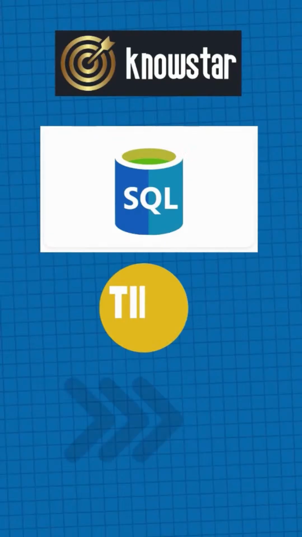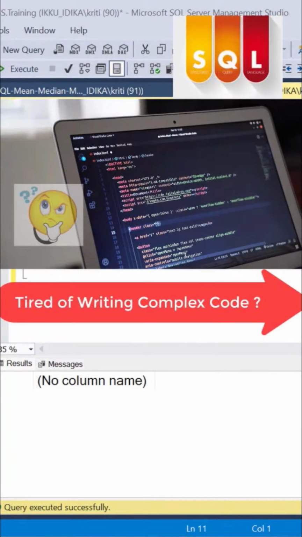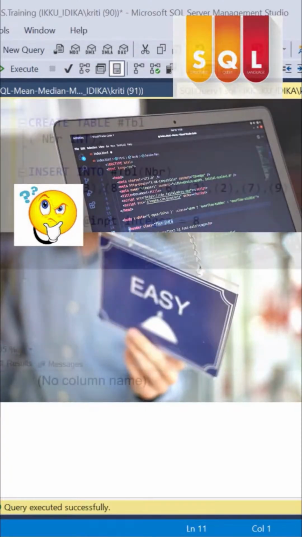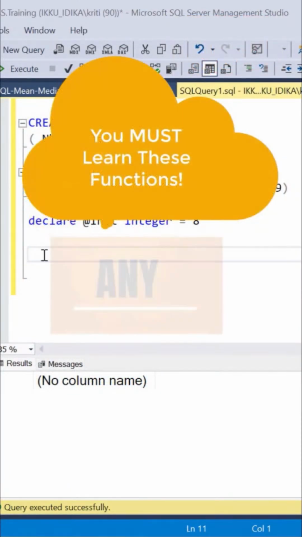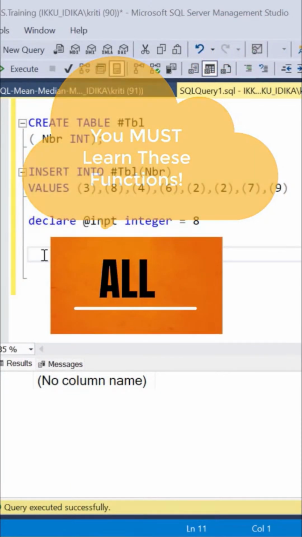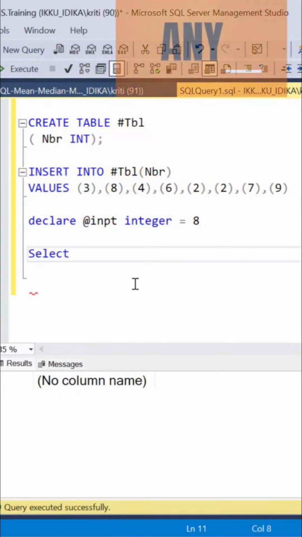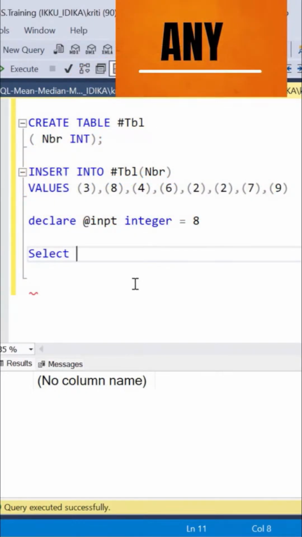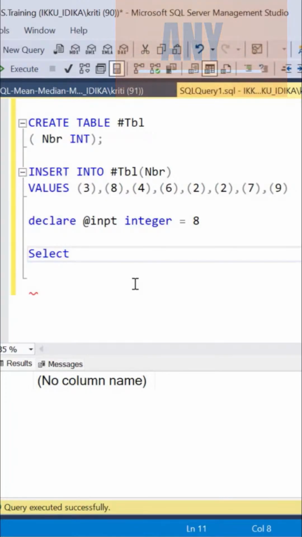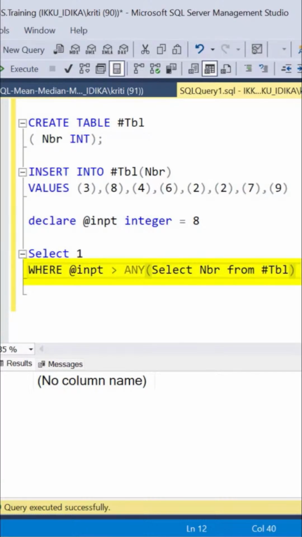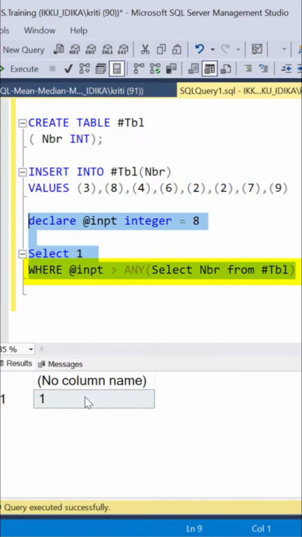Have you ever wondered if there was an easier way to write that complex SQL query? Then you must know about these two functions that can simplify some of our code. Let's say we want to check that our input value is greater than any of these numbers in the list of values. Now, instead of writing a complex query wherein we first calculate the minimum or the maximum of the series, we can simply use the any function. Using any in the where clause and executing this query is going to give us the desired result because 8 is greater than the minimum value in the series.